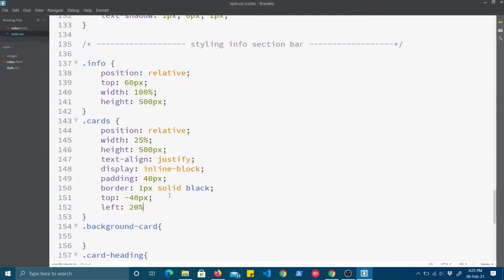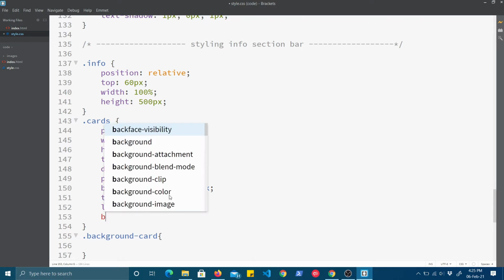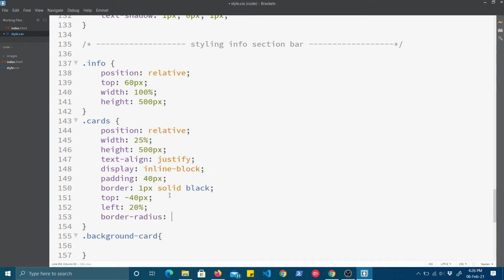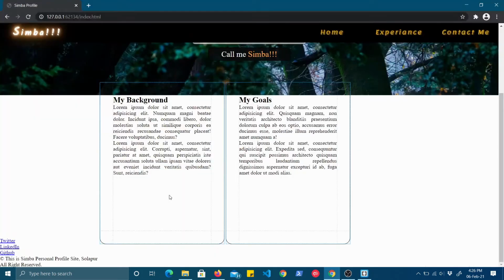It comes from trial and error. I have given 4 to 5 values and then I arrived at this 20%, right? So width we have given 25%, height we have given, text align justify we have given. Now let us have the border radius of 20 pixel, a little bit bigger borders. 20 pixel is looking nice, as you can see over here.